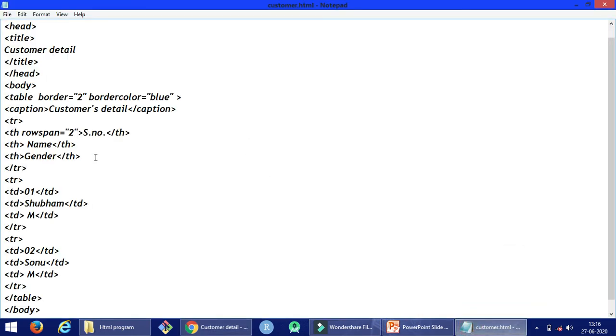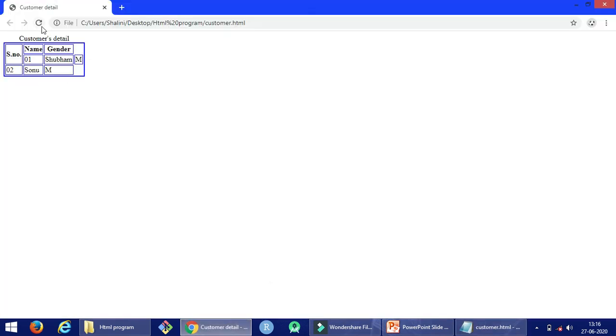Now write here colspan, save it and run it. See, now here two columns have combined together. This is the effect of colspan.